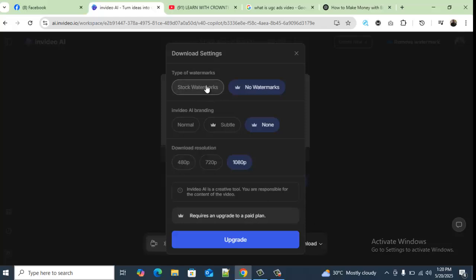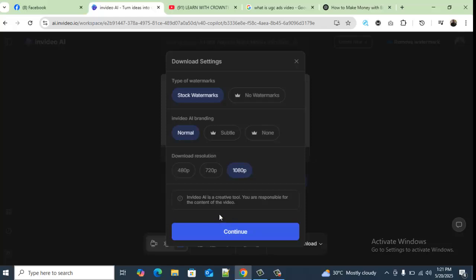So if you don't want the watermark, that means you are going to upgrade. And if you don't want the InVideo AI branding, then you are going to upgrade. But if you are fine with the watermark and the InVideo AI branding, then is it 720 or this, anyone you want? So let me go with 720. So I'll click on continue.